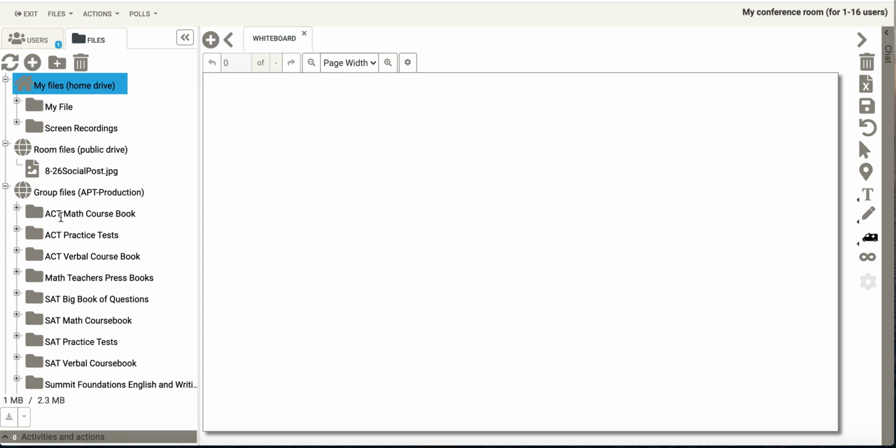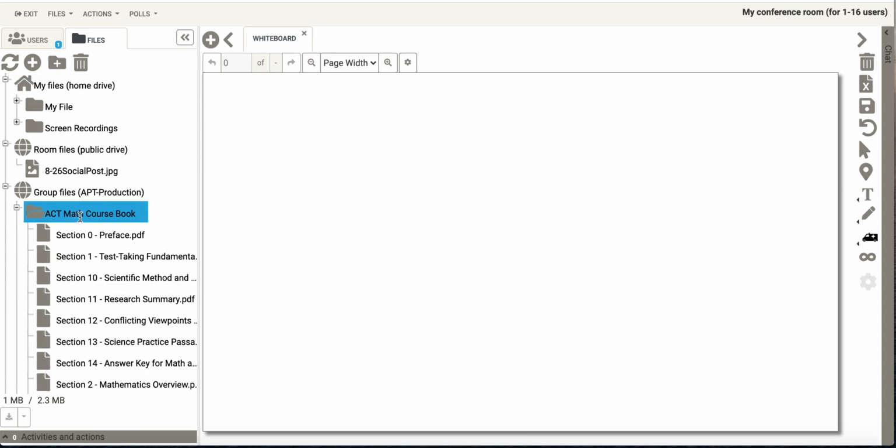Taking a look at the group files, you can see there are many documents here that are at your disposal. To use any of these documents or any of the files that you have uploaded into the room files or My Files, all you need to do is drop and drag the file onto the whiteboard. Let's take a look at group files and this ACT Math coursebook.